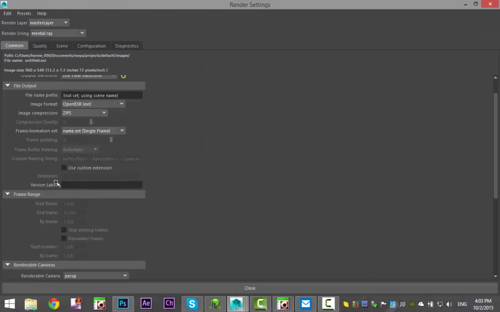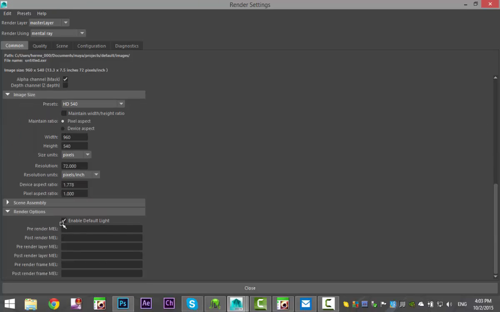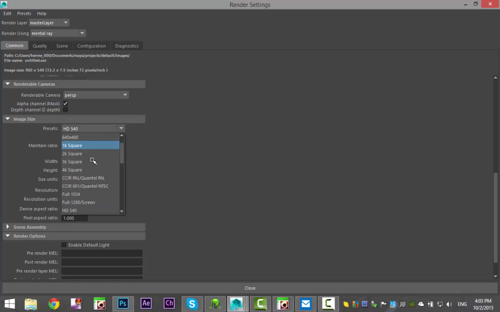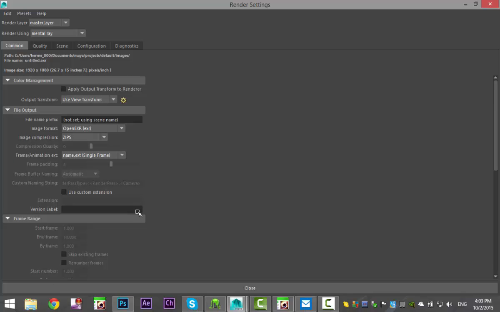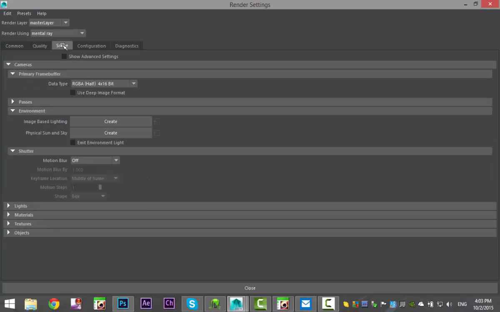In my common tab, I'm going to scroll way down to my render options and disable default light. I'm going to go up here and change my image size to HD 1080. This looks all good. Quality settings, 1.5 roughly on overall quality. Lighting quality 1 is good. I'm going to leave all that.